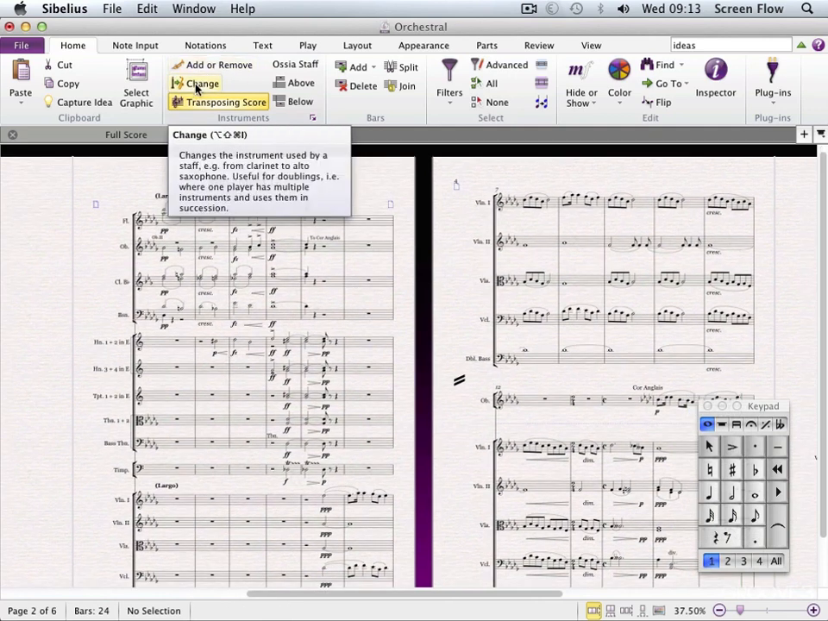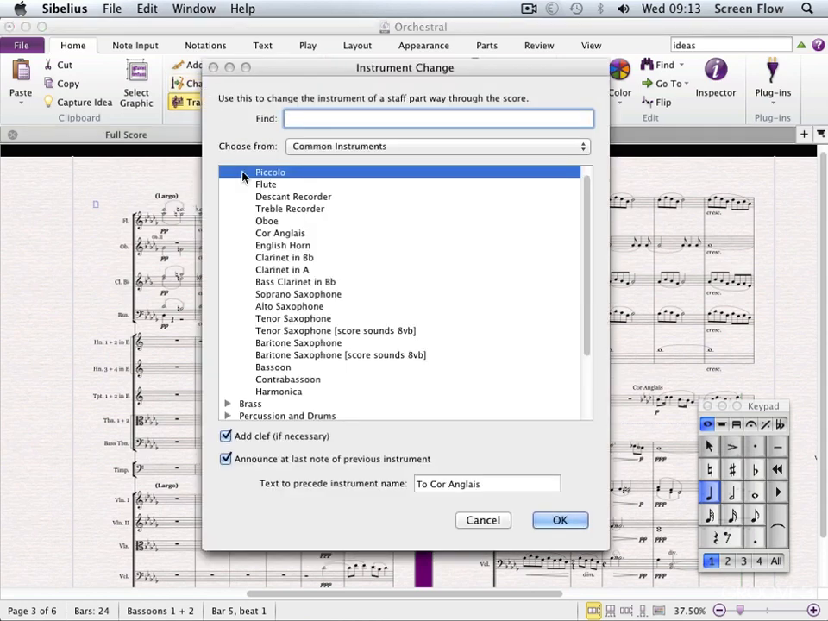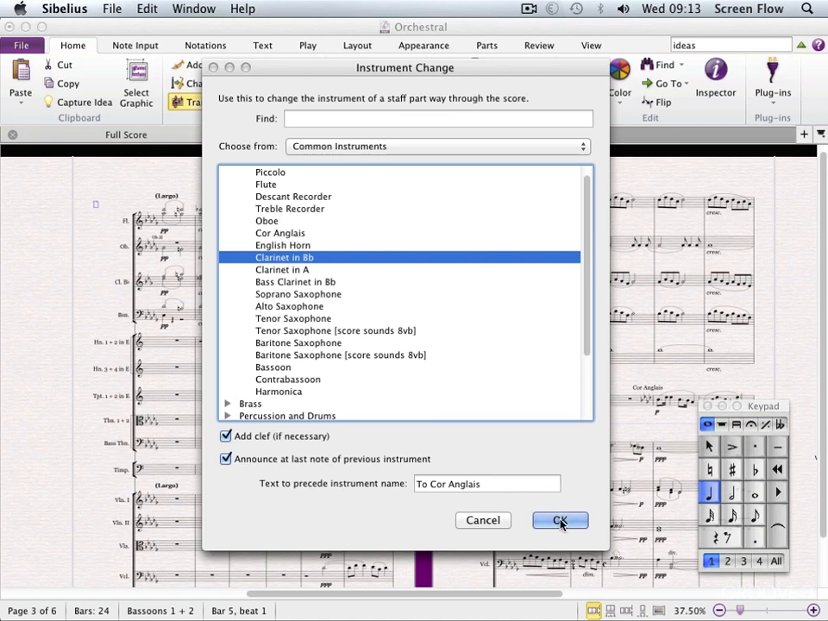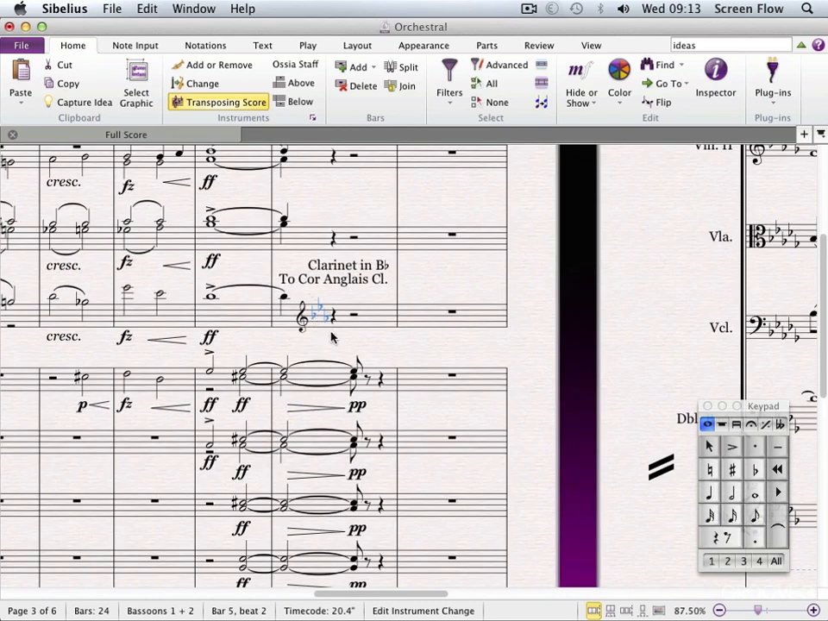Next down we have instrument change. Now this is very useful when maybe one part is doubling another. So for example, let's just click on this note of the bassoon, then go to instrument change, and let's say for example this is going to change to clarinet in B flat. So hit OK. You'll see that we not only get the correction, clarinet in B flat, we also get a key change and a clef change. Let me zoom in a little bit so you can see that. And we get the instruction clarinet in B flat.